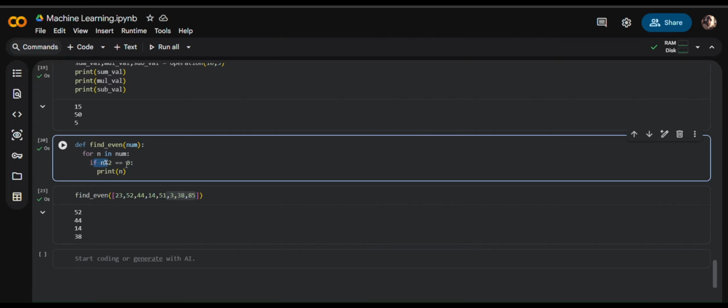In machine learning, we use functions to process data, train models, or calculate results. So in real world applications, a function can pre-process the data, another function can train the model, and another function can predict. So functions help us break complex problems into smaller parts.